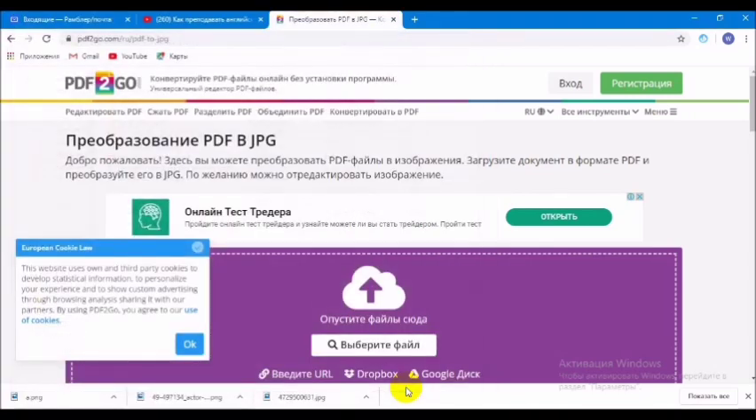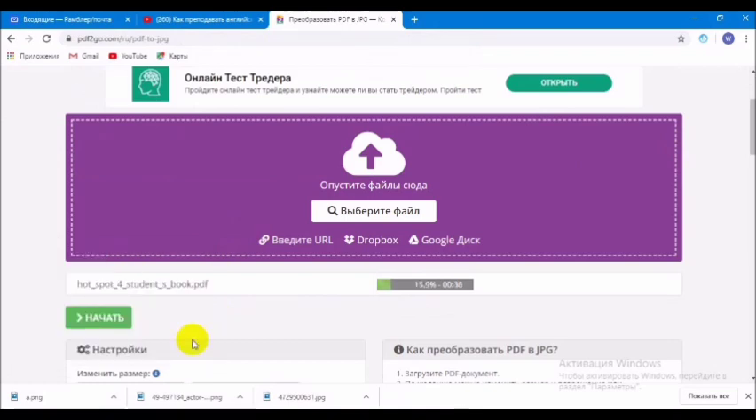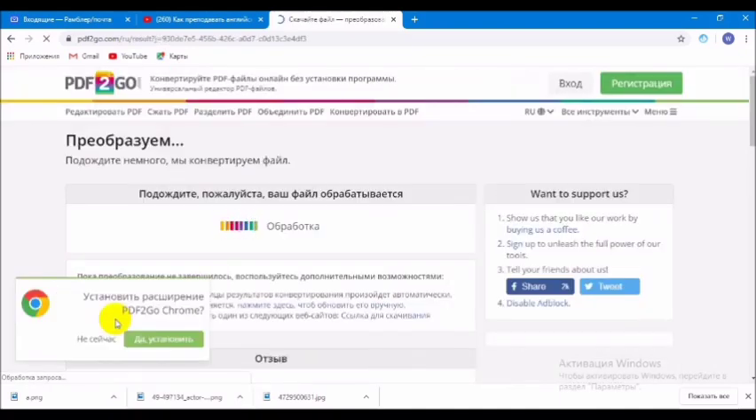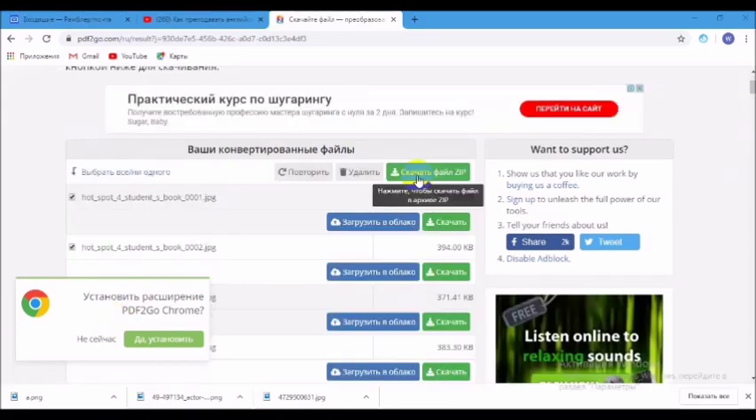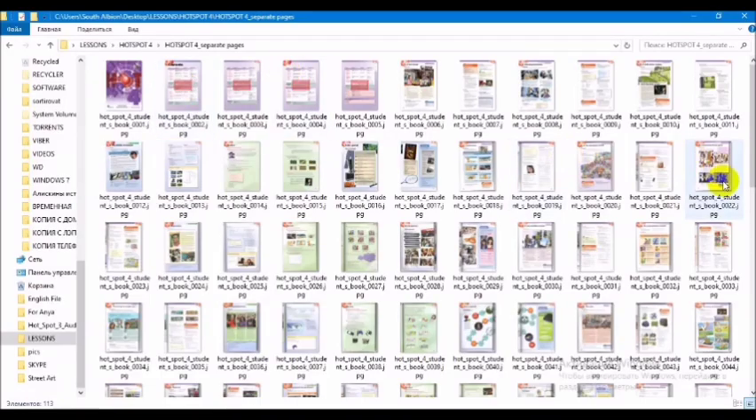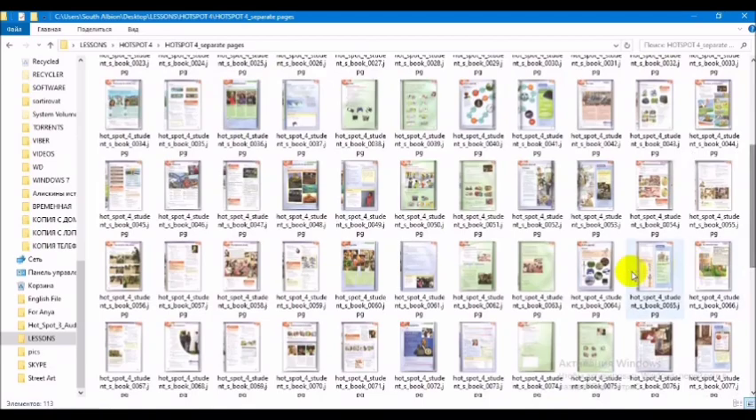In my case, I'm using Hotspot 4. The interface here is in Russian, but it's very clear what I'm doing. I'm uploading a file and then I press start. Once it has been uploaded, it's being processed and it's converting the PDF into little JPEG files. I'm downloading the file now. In the left bottom corner, you see how the file is downloading onto my computer. And bingo, I got all of the files. So now I can send images of pages to my students.